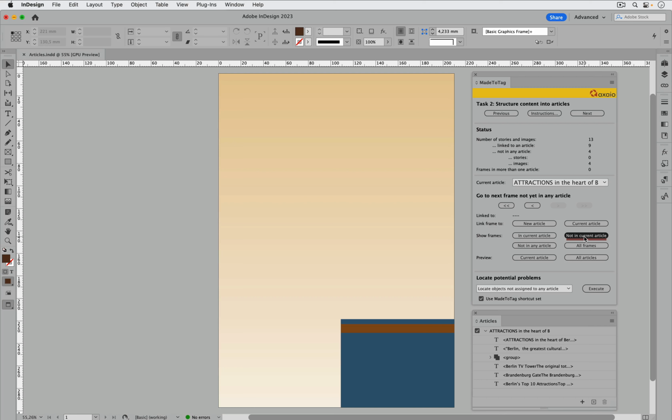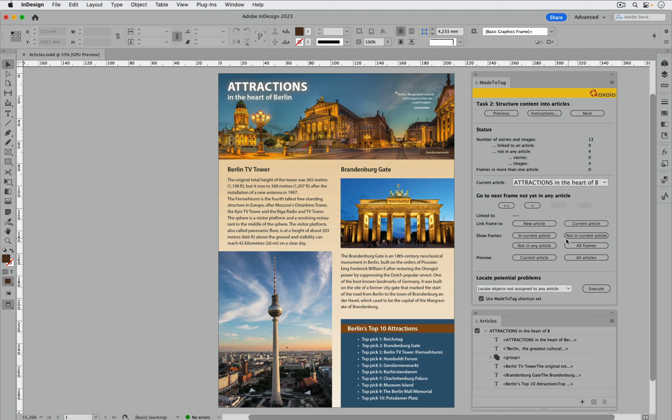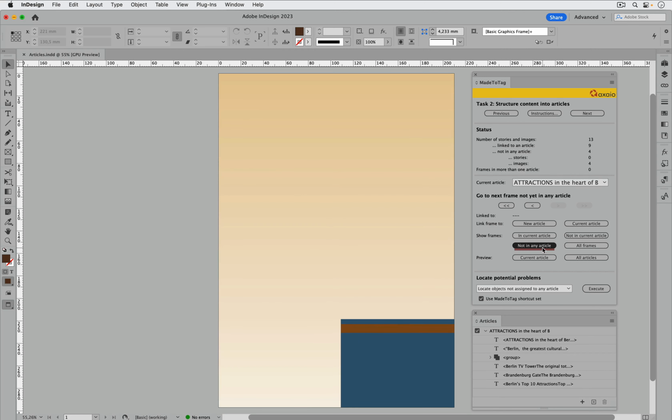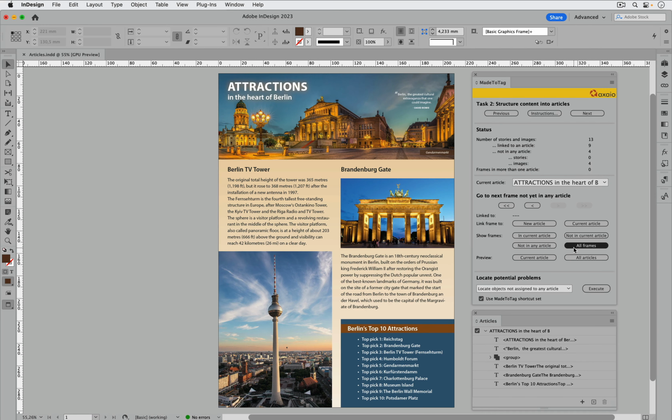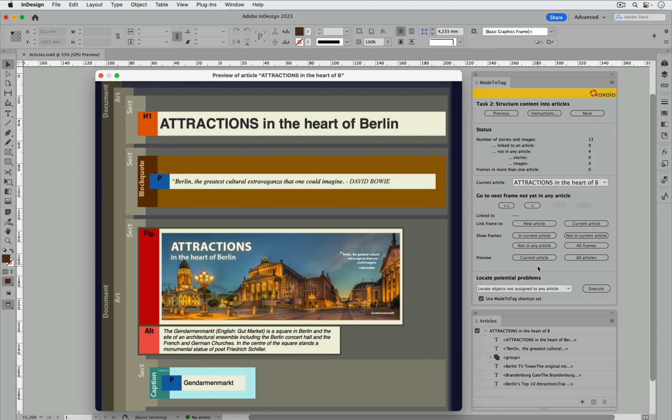Not in Current Article inverts the display. All frames outside the current article will remain displayed. Not in any article highlights the free objects and hides all objects in articles. And All frames will show all frames. All hiding will be cancelled. At the very bottom, Matotek offers the possibility to create a preview of either the currently selected article or all articles. This preview shows the article structure in an HTML view.